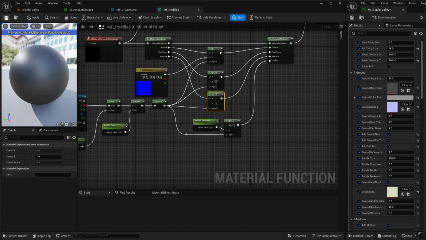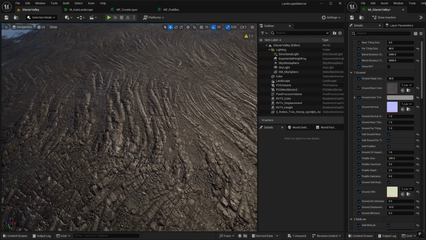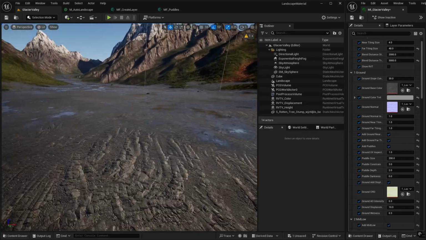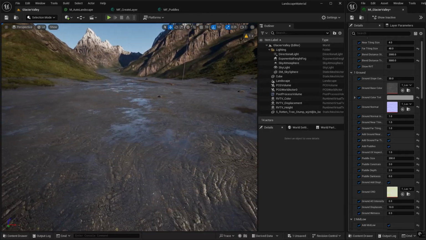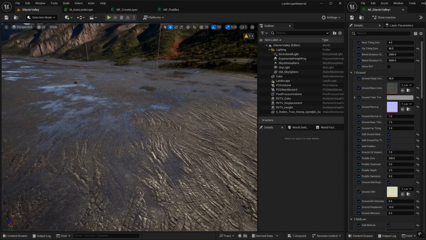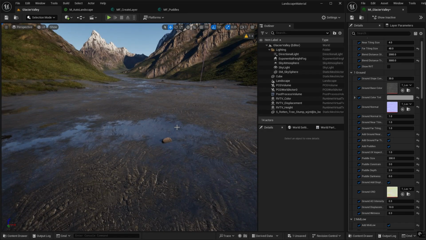So let's click on save, and let's go back to our landscape. And you can see now that we have the shininess back on the regular landscape. And then where the puddles are, you have full reflectivity rather than using the roughness mask for the texture. So that's working fine.